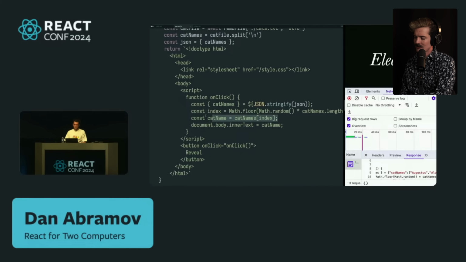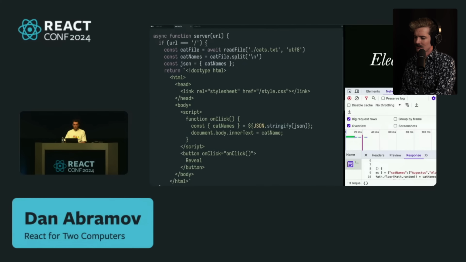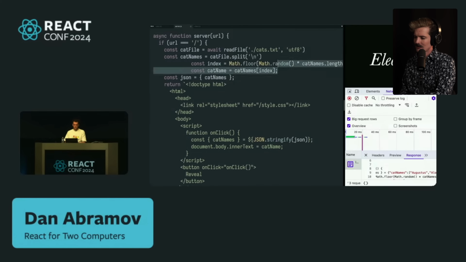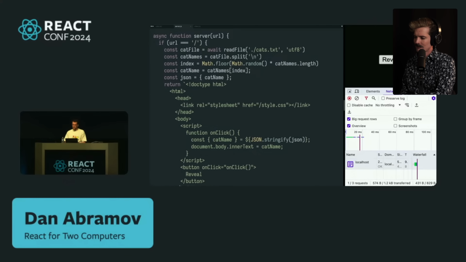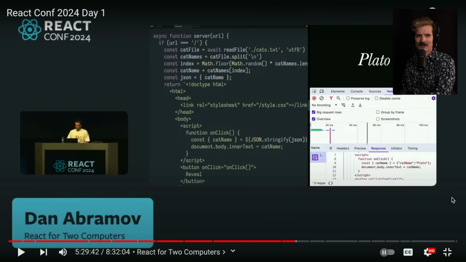So maybe I'll just take these lines and move them up, and extract them. I'll put them here. This is something I can do ahead of time on this computer, and I can pass the cat name instead through JSON. And now if I refresh the page and press reveal, it still works. But if I look at the data inlined on the page, it is only data for this one single thing. Starting, hopefully, to click for y'all.